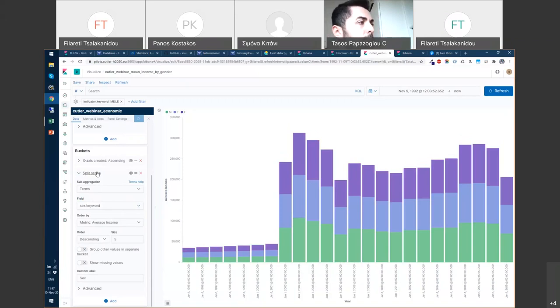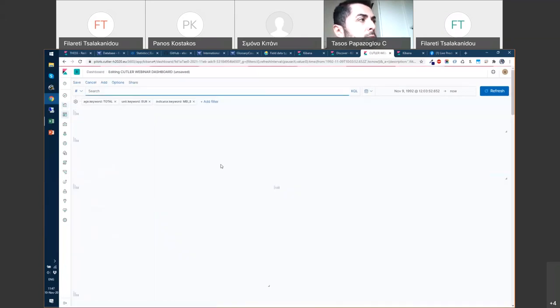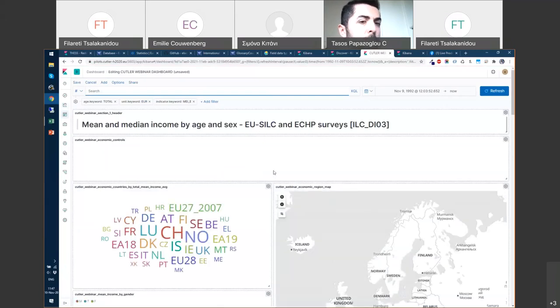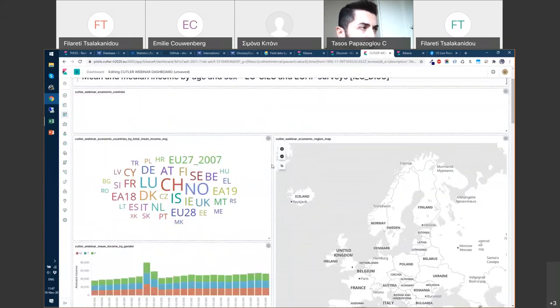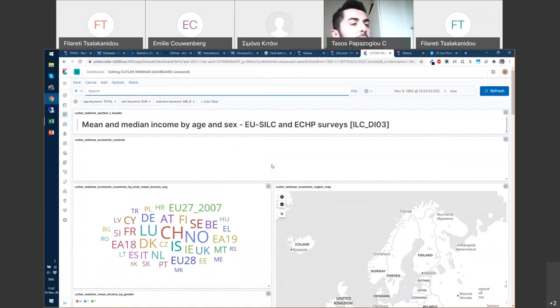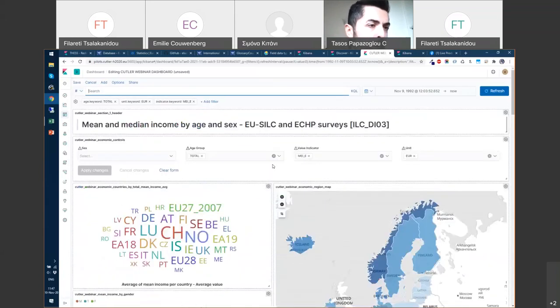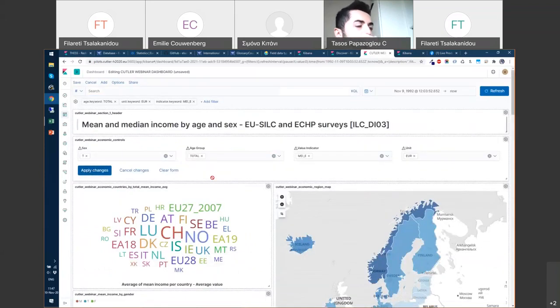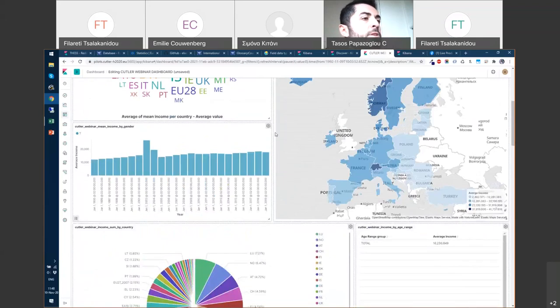Okay. Let's go back to the dashboard. Let's load it again. Let's also put this filter here. I'm setting these filters again so we can have, as I said before, a good representation of our data set.